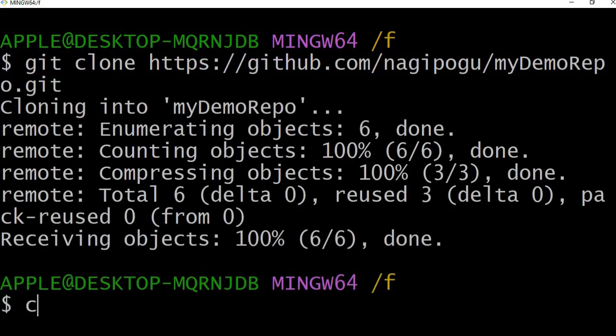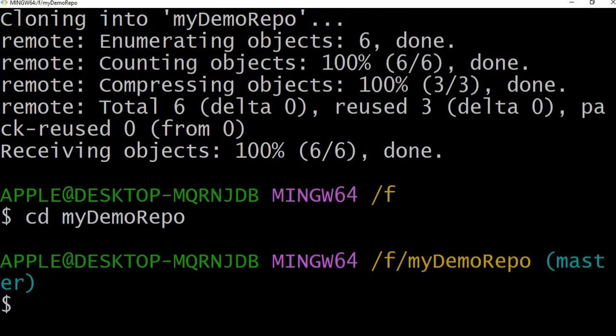You will clone. Now you will enter into that folder, my demo repo. So now you are in the master branch.